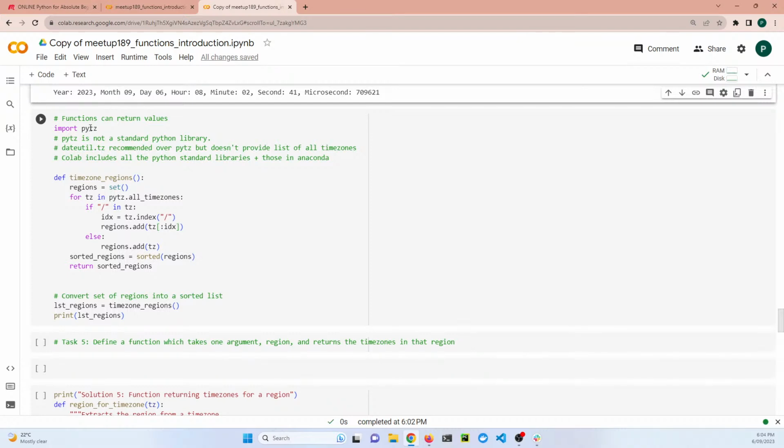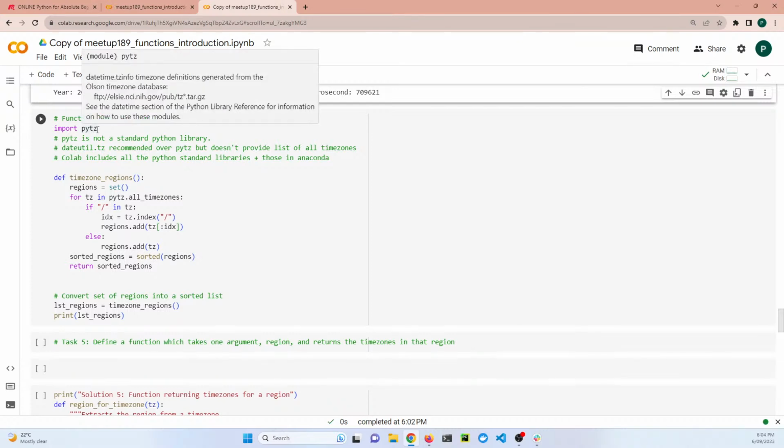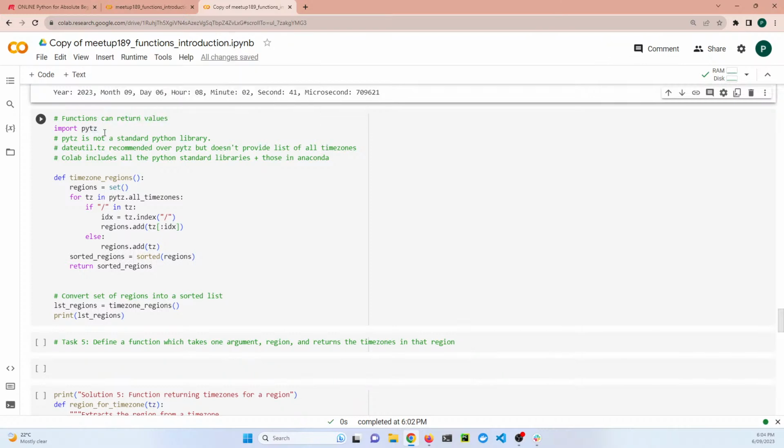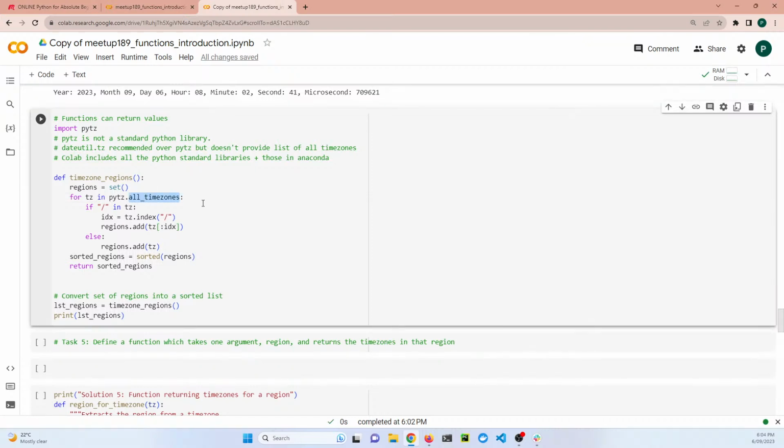And we're going to use a library, PyTZ, which is not a standard Python library, but it is included in Google Colab. And it's got a property here, or an attribute, all_timezones, that will give us a list of all the time zones. And they'll all come out with names like, you know, Australia/Brisbane. And so we'll look for the slash in them, and the region is what's before the slash.